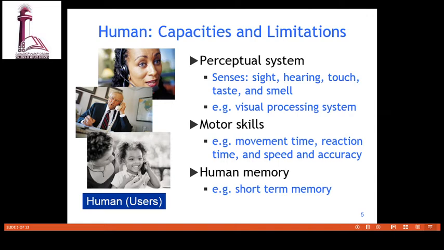For example, the visual processing system means whatever the human being sees should be processed by the brain. So if you see something, you will understand that. So how will you understand? Because whatever you see will be processed by your brain. So this is called the visual processing system.